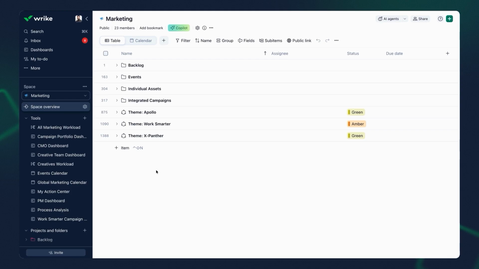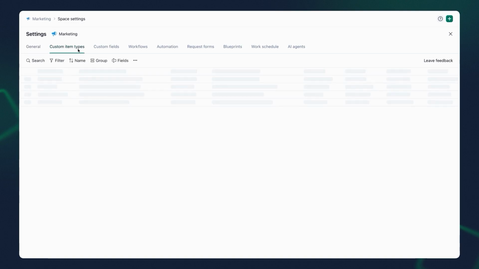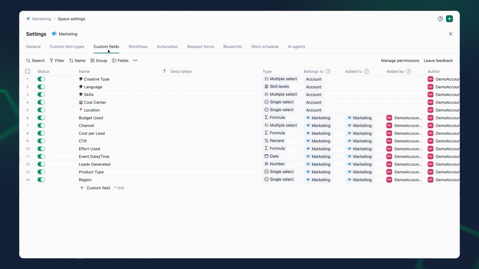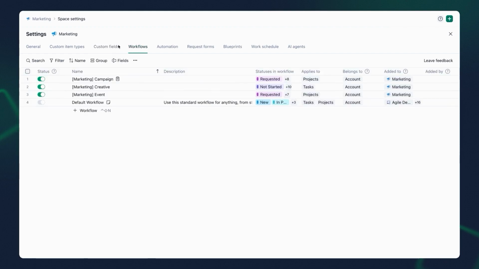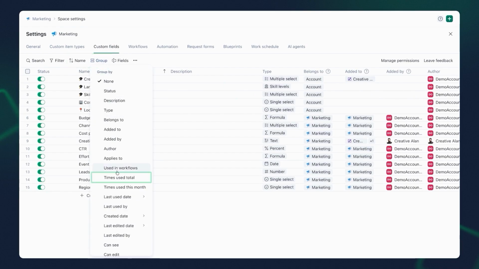Managing a growing space in Wrike can sometimes be challenging, but now you can oversee all of your space settings in a unified, comprehensive bird's-eye view. All of the space's custom item types, custom fields, workflows, and other configurations are here. Use grouping and sorting for better visibility.